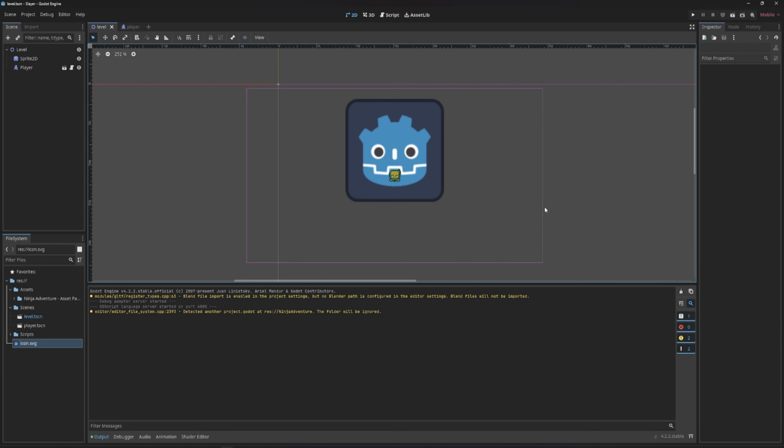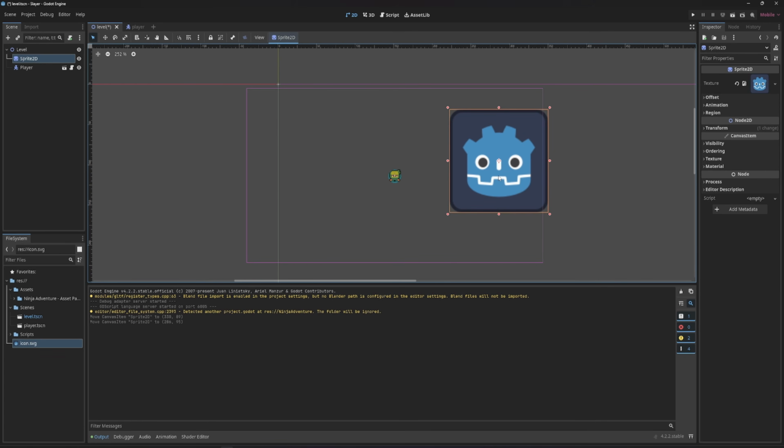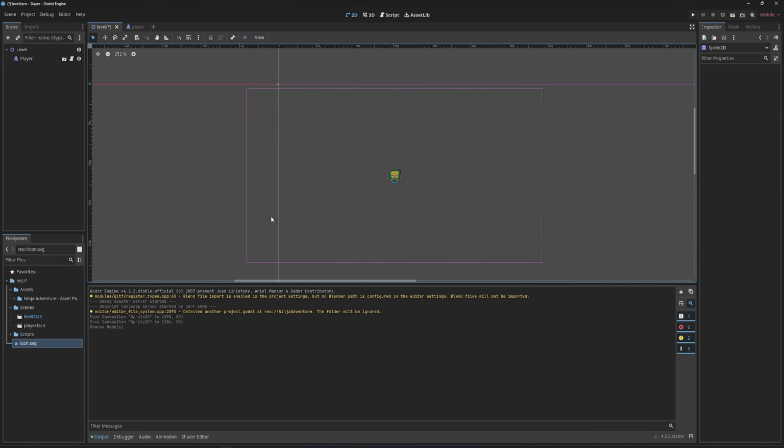This video is going to be centered around tile maps and collisions. Right now we have a level, but as cool as the Godot icon is, it's not really much of a level at all. Let's just get rid of it. Get out of here. Alright.